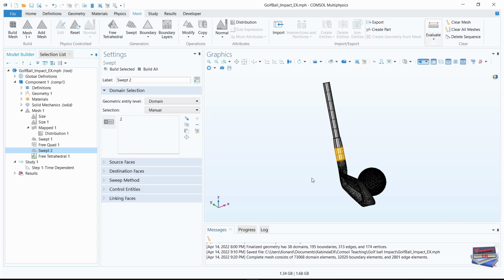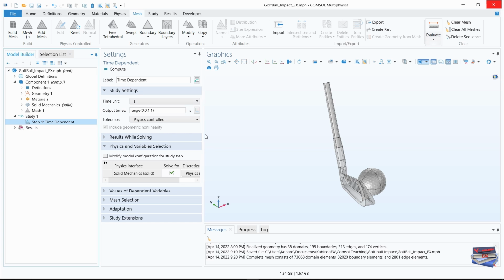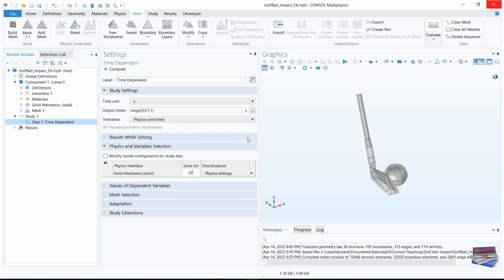So once our mesh is good, we can then go and set up our study. Let's minimize mesh, keep everything neat, and let's click on time dependent. So on the study, if your study is like this, open it and click step 1, time dependent. You can just make this a little bit bigger for now. And let's go to output times, and I'm going to change this, and let's put that 2 e to the minus 3.